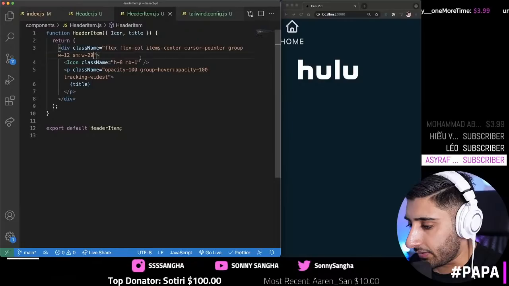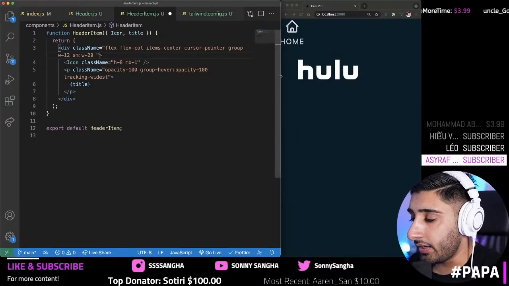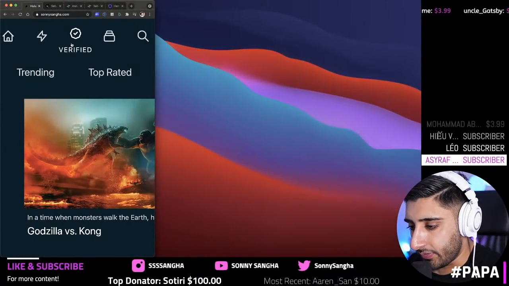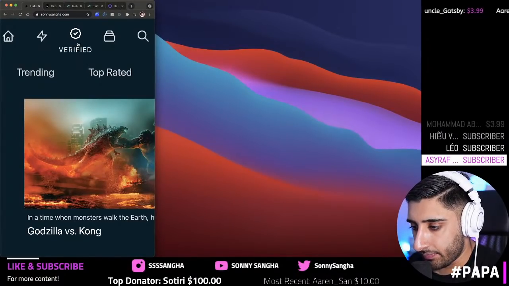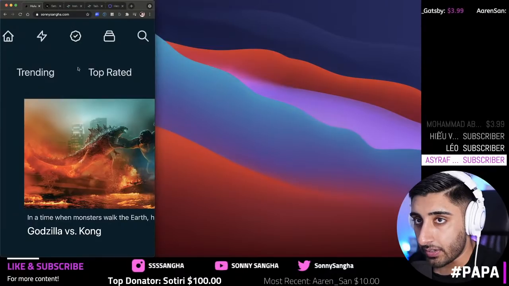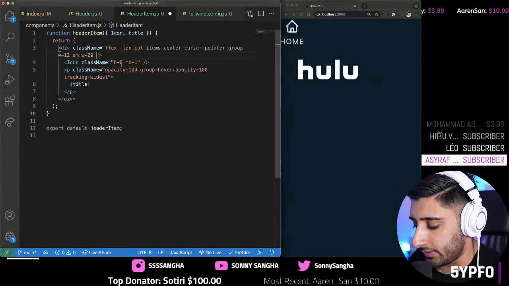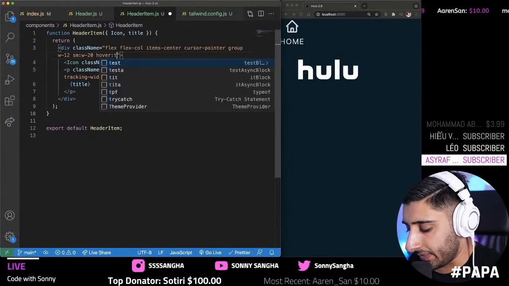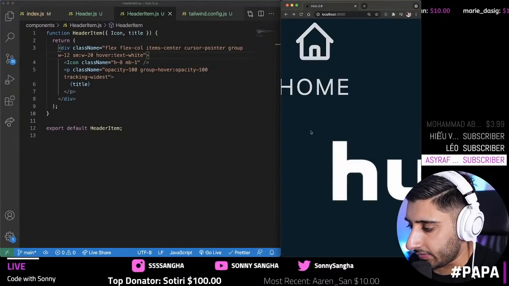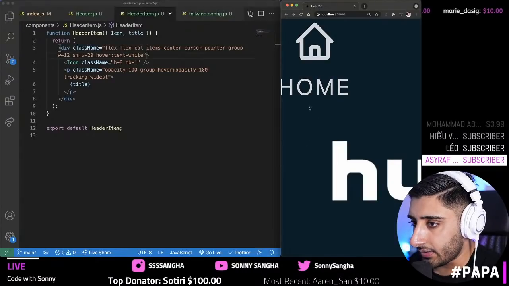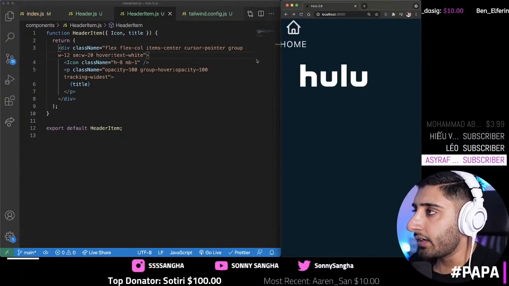Then what I'm going to do is say, when I hover over it, I want the text to become white. If you notice, when I hover over this, look how it goes from a gray to a white. So here I'll say hover, and this one will be text white. Now if I hit save, you can see the text is actually going to white. Nice. This is really, really nice. It's working really good out of the box.